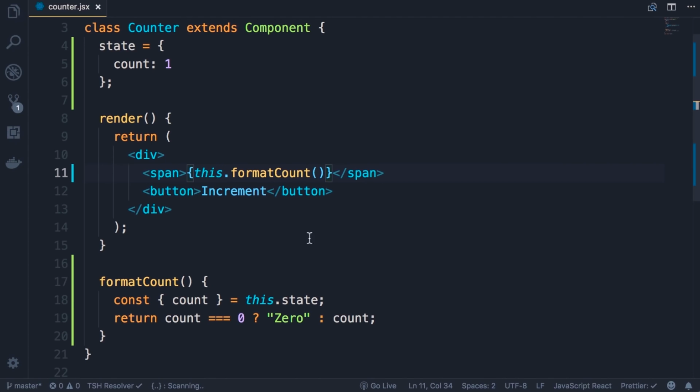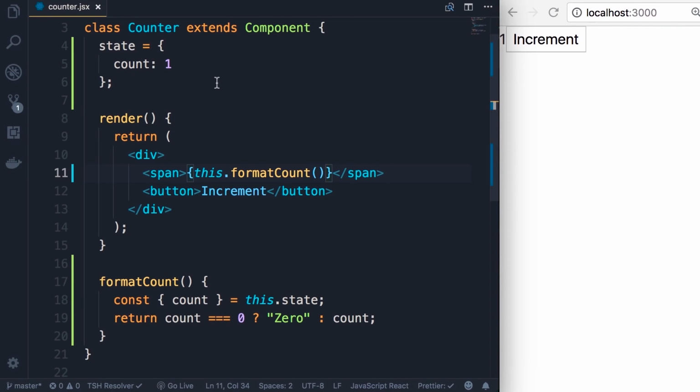Now save the changes. So currently our count is 1. That's why we see 1 here. Let's change this to 0. Save the changes. We get the label 0.